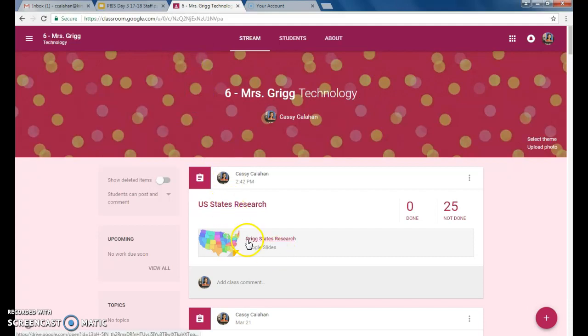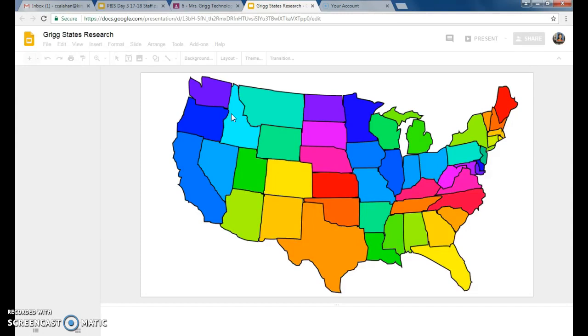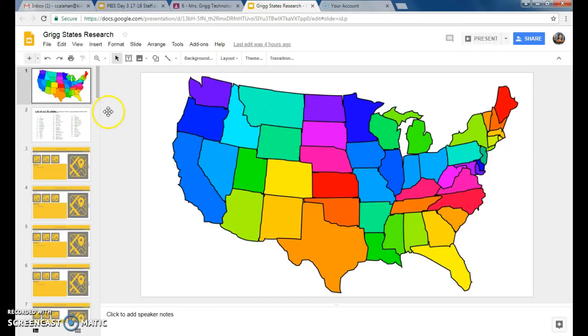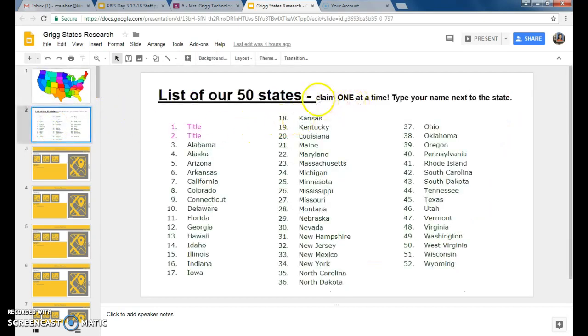So you're going to open up your assignment. The first slide is just a beautiful map of the US of A. Our second slide is where you are going to claim one state at a time. You're going to type your name next to the state. Now here's the deal. I could see this getting a little bit crazy if everyone tries to rush on and work really fast and makes mistakes and is hitting enters and backspaces and all this stuff. It could kind of get messed up.